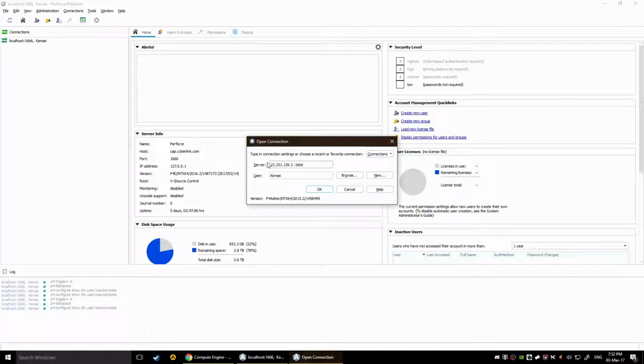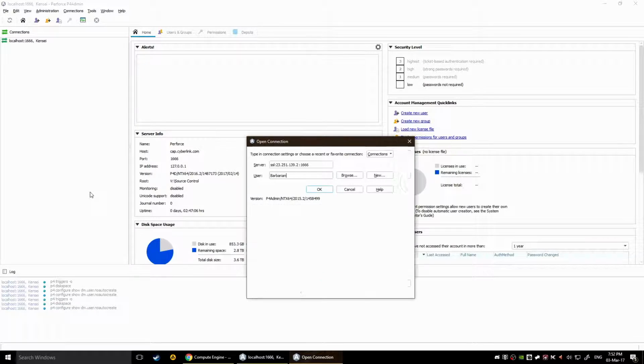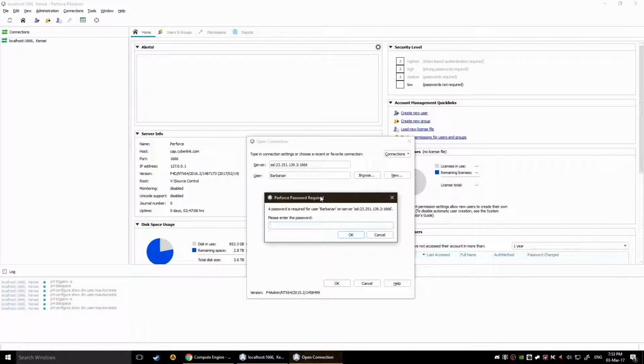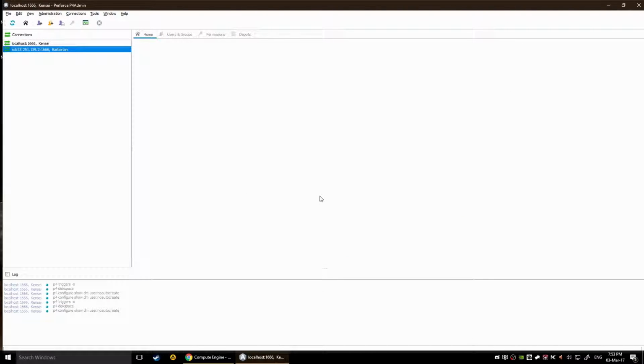Yeah, this is the port, and you just have to define this as SSL. The username was barbarian, and you're gonna connect. No such server because there's a space. I'm gonna connect here, and obviously it's gonna ask you to establish a fingerprint or whatever. Just trust this fingerprint. Click connect, and it's gonna ask you for the password, which is QWER1234. Click enter, and we are connected.